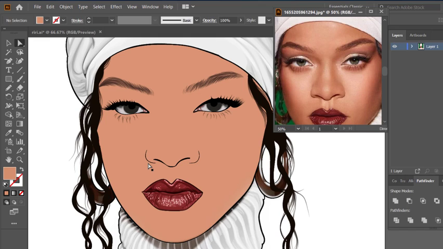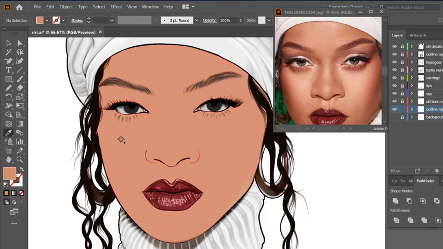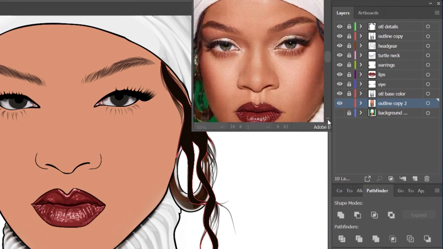Okay, so the first thing I want to do is pick up the base color. When you pick up the base color, create a new layer above the outline. Let me rename this as base color. So you create a new layer above this layer. Okay, that's the first.